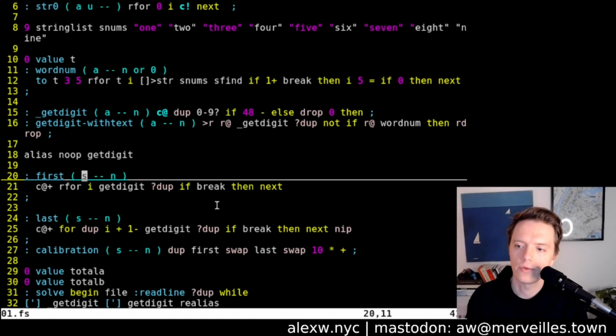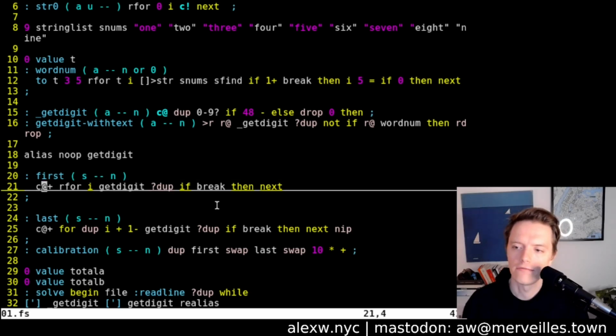The other way of representing a string is through an address and a range. The address is the first character in the string, and then you have an unsigned integer which represents the length of that string. The way that we convert between these strings is with the character at plus word. So R4 is an iterator that iterates across each character in a string once it's in its range form, address and length. Basically we iterate over all of the characters and call getDigit. We then duplicate it, and if it's non-zero, then we break. Essentially what this word does is it takes a string and iterates from the beginning of the string to the end until it finds a numeric character, and then it pushes that character to the stack.